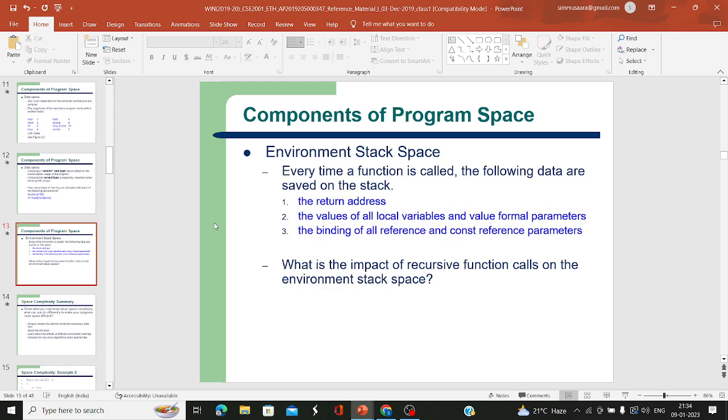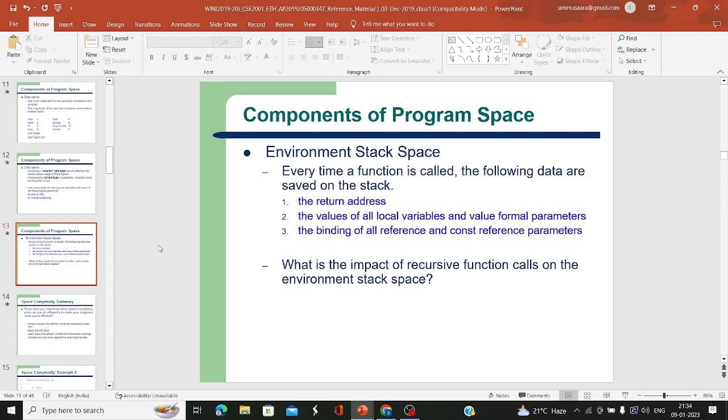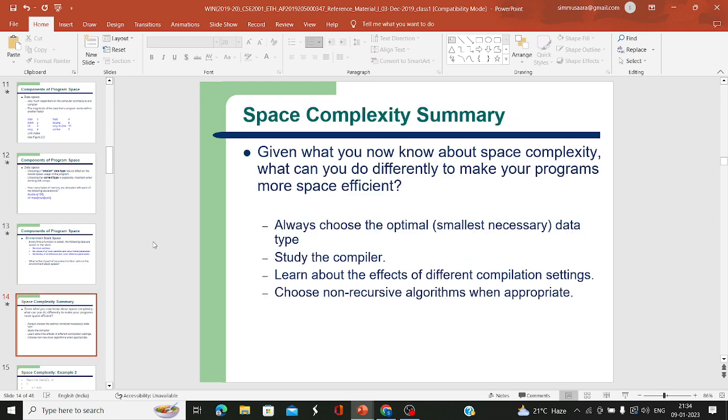Then coming to the environment stack space, it is the following data saved on the stack, which is the return address. The address is one such important point you have to understand, which is a core part of the stack space. Then the values of all the local variables and the value formal parameters, then the binding of all the reference and the constant reference parameters, these all come under the stack space, which impact the environment stack space.